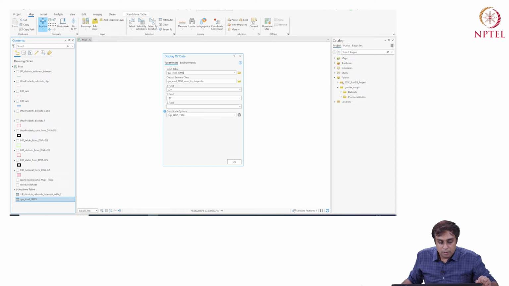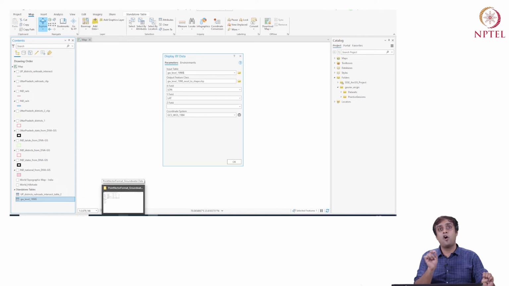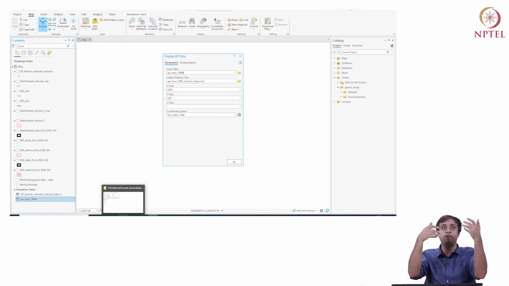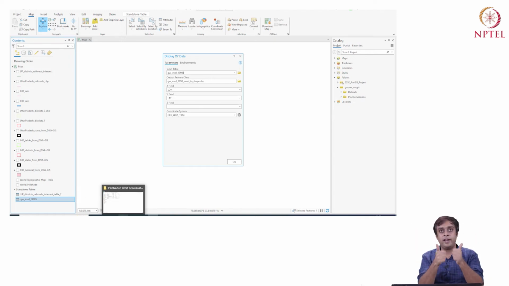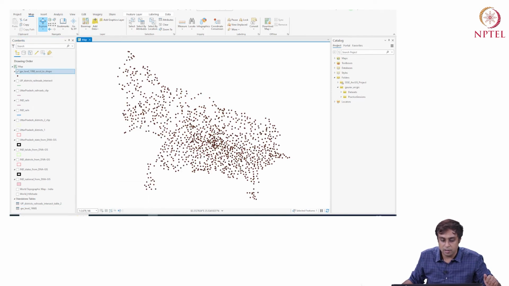Very, very important, the coordinate system is WGS 1984. That is very critical because remember, all my vector files are WGS 1984. If I'm to overlay them on a map and make sure that if I see a well location with some reference of a district, it's indeed in that district, I need the exact same projection system. So that's great. It has already provided me the projection system that I like. So I'm going to say okay, there we go.